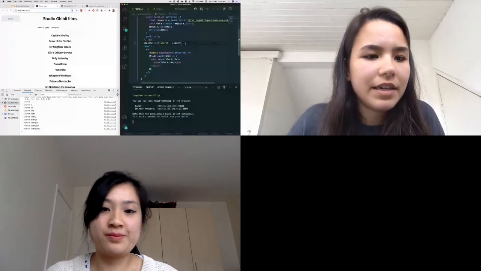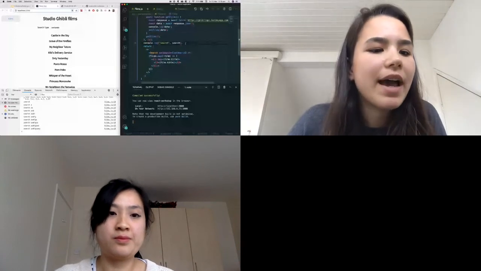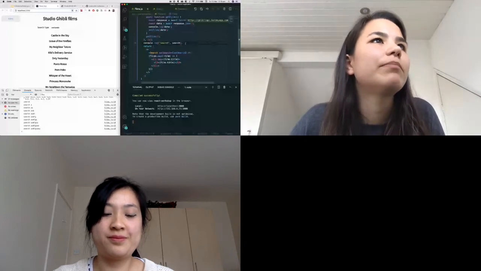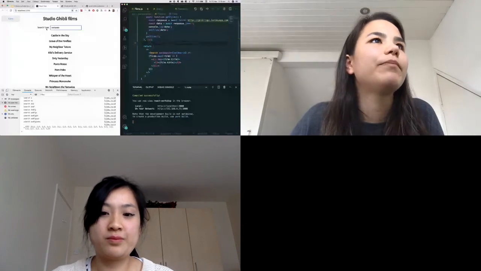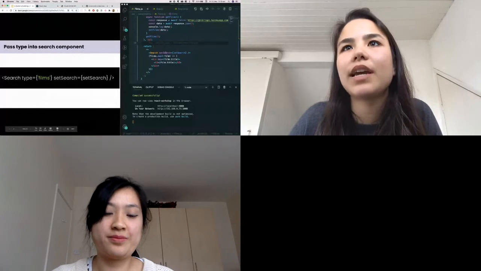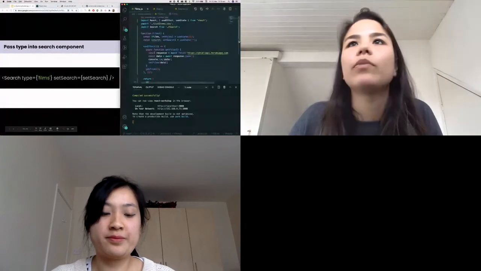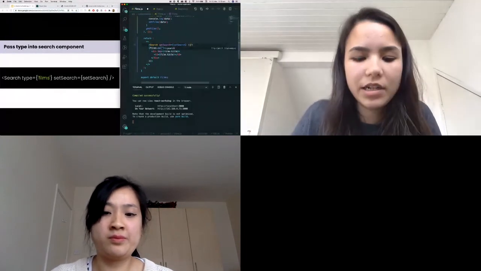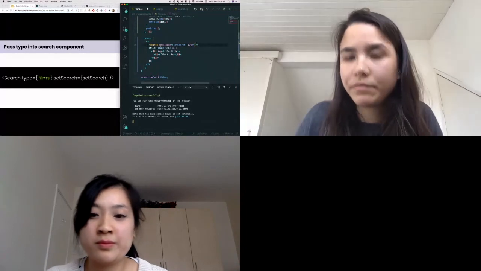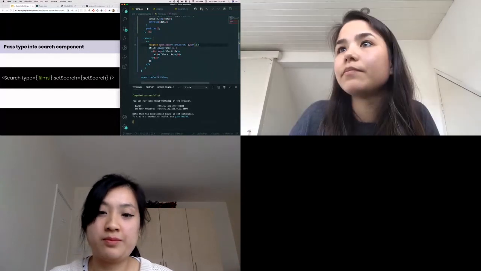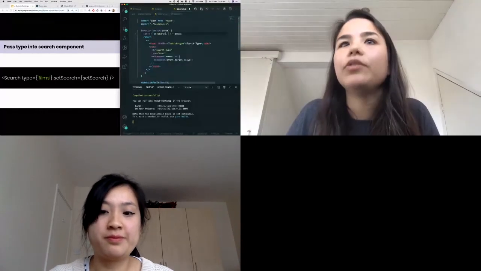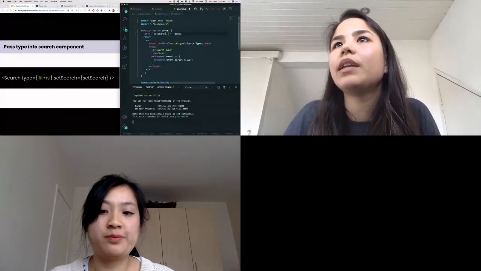So the next step here is we want to pass through the type films into search so that we get a little bit more descriptive labels, so that it's not just search type. We want to actually say what type we're searching. So within the search component, we know that whenever we're in the films file, we're always going to be passing through films.